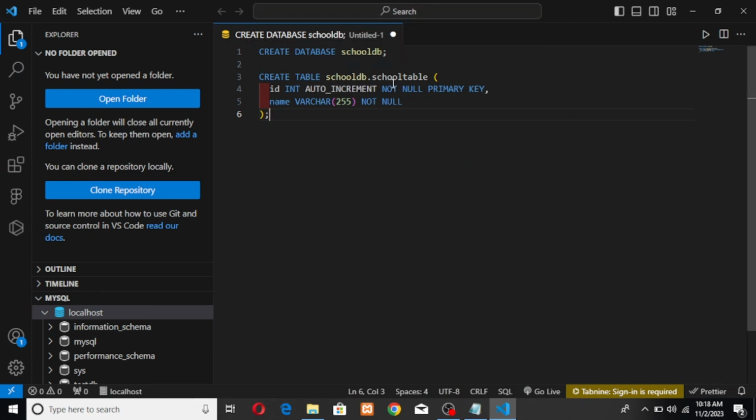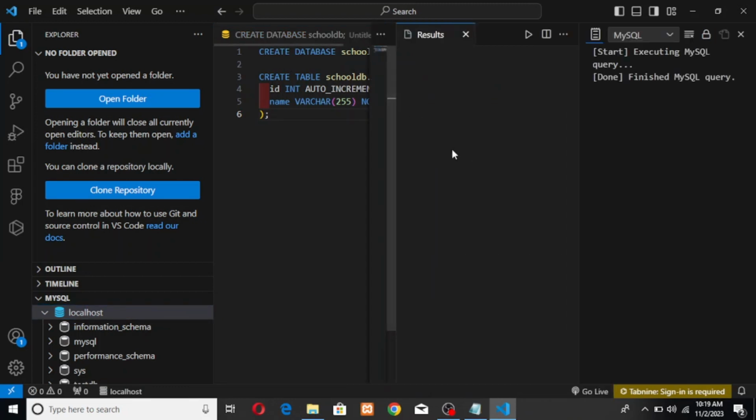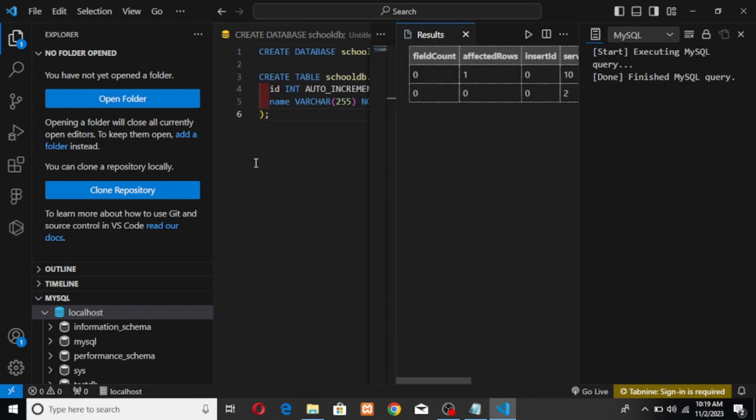Next we'll create a table in the SchoolDB database called school table, which is going to have two columns, ID and name, and the ID is going to be auto incremented with a primary key. To run the command, we'll just right click and click on run MySQL query. So you can see it's run, and you can see here we have the result.